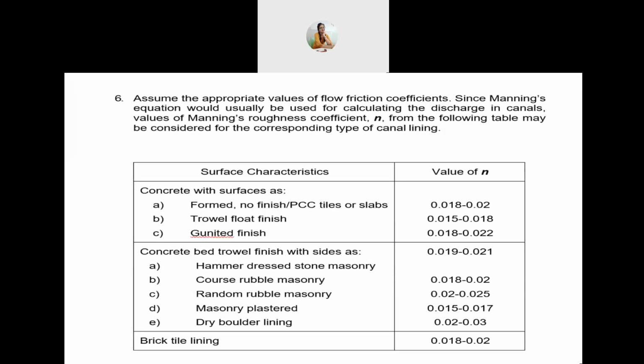So concrete with surfaces as formed or no finish, or PCC tiles or slabs, is 0.018 to 0.02. Trowel float finish is 0.015 to 0.018. Unfinished is 0.018 to 0.022. Concrete bed trowel finish with sides as hammered dressed stone masonry is 0.019 to 0.021. Coarse rubble masonry 0.018 to 0.02. Random rubble masonry 0.02 to 0.025. Masonry plaster is 0.015 to 0.017. Dry boulder lining is 0.02 to 0.03 and brick tile lining is 0.018 to 0.02.